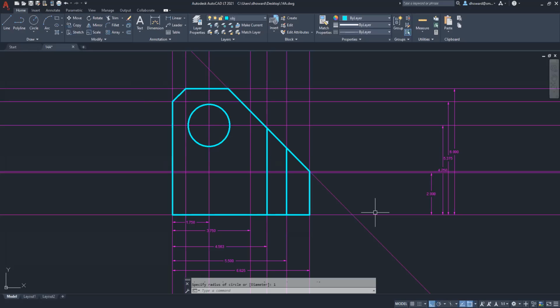And how about the other hole? The other hole is 1 inch up from the bottom and 1 3/4 over from the edge. So its vertical center line is in line with this larger hole. Its horizontal center line, I do need to make that offset, and that's 1 inch up from the bottom. So O, enter, 1, enter. Boom, there it is.